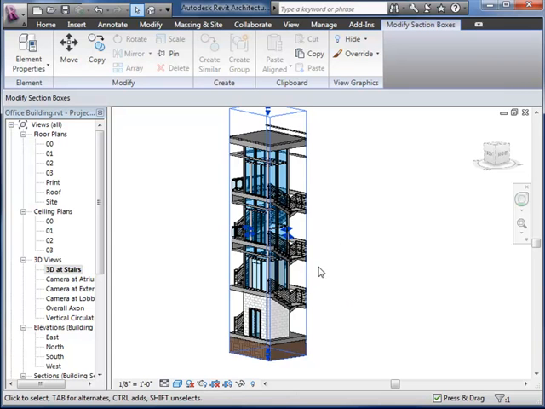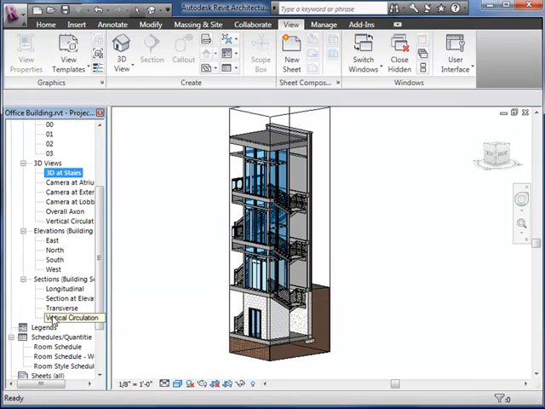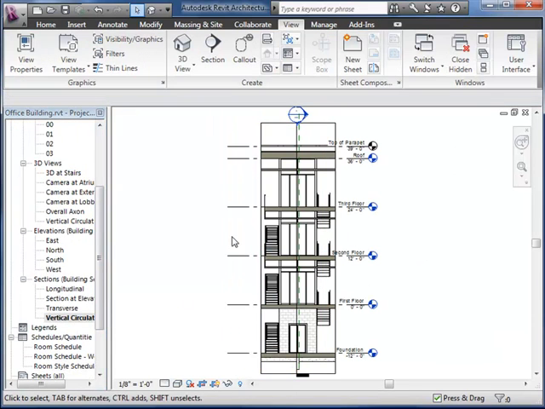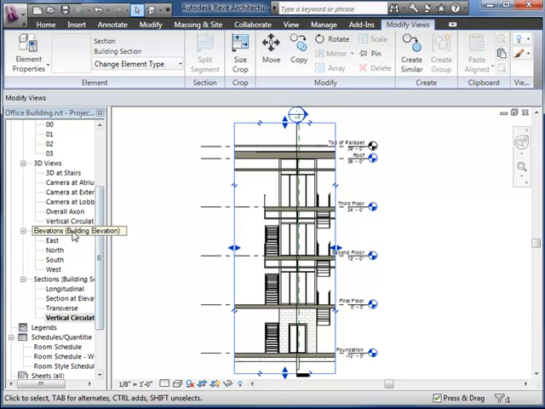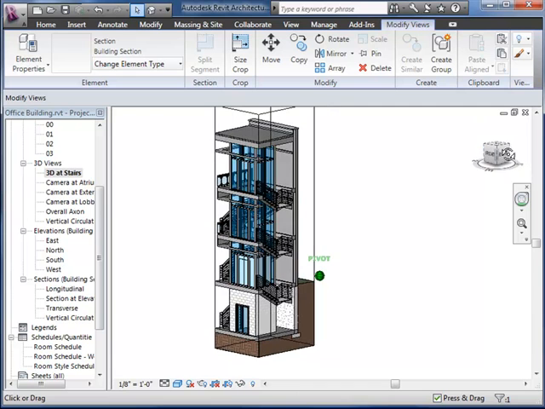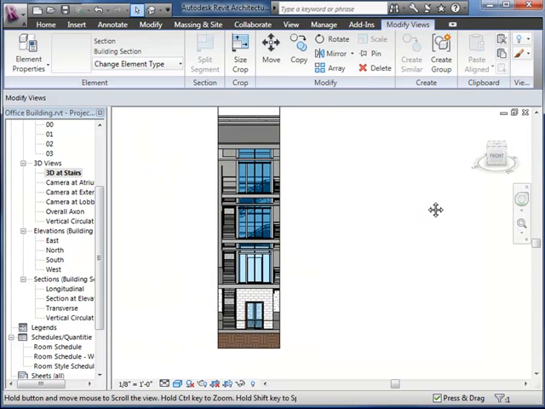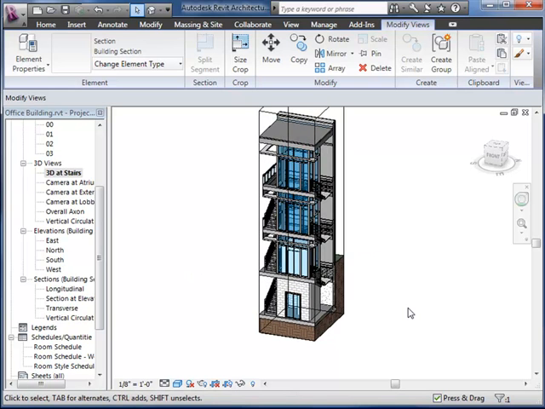Now it should be noted that modifying this section box does not affect the section view. So if I come over here and look at the vertical circulation section, you'll see that we are not seeing the back wall, and vice versa. If I select this box and drag it this way and then go back to my 3D at stairs, you will see that that did not add more to the section over here on the side. So once the two views are created, they remain independent.